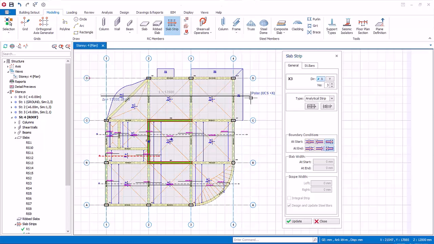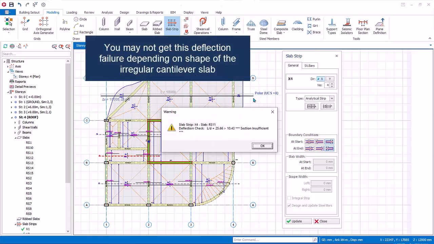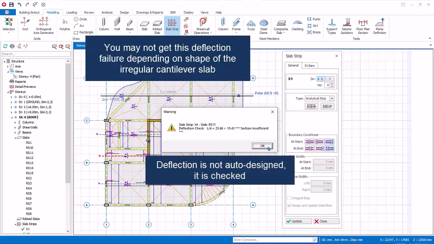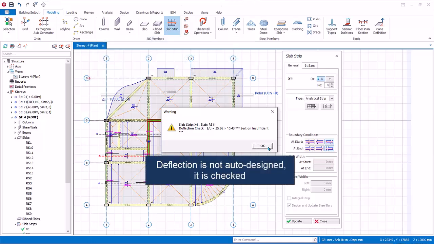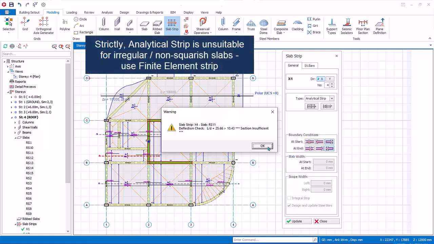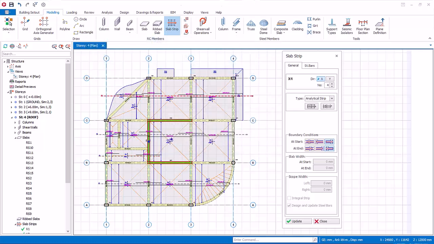A message of deflection failure for the cantilever slab will appear. Deflection is not automatically designed, it is checked. The user has to decide the next course of action, for example, to increase the thickness or to use FE analysis for this slab. As mentioned earlier, technically irregular, non-squarish slabs are beyond the scope of analytical strip. Click OK to close the message.